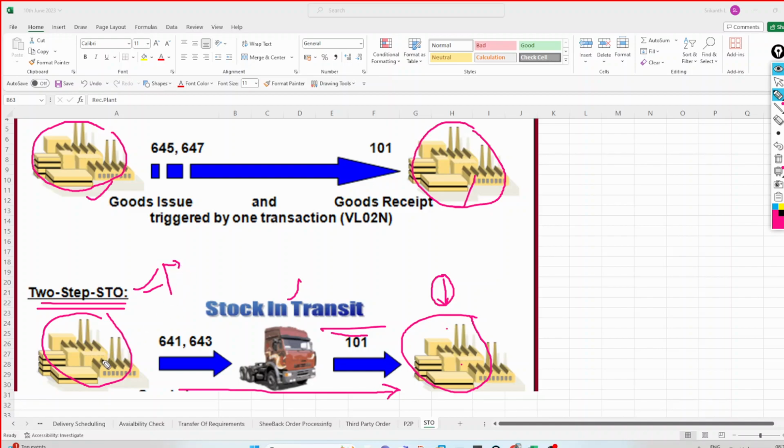In two steps, in the first transaction, you will move the stock out of this plant. That is the first transaction. And in the second transaction, you manually receive the stock here. That is the reason we call it two steps, because we are going to do two steps here. Whereas in this case, the moment the stock is reduced here, it automatically updates here. It is only a single step.